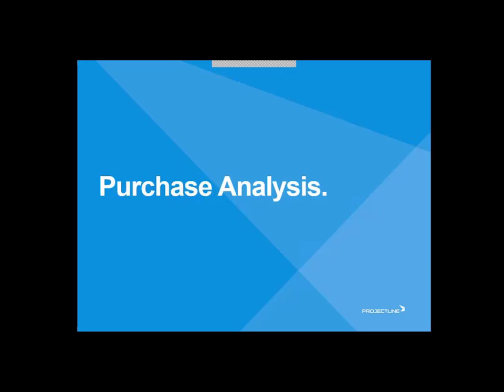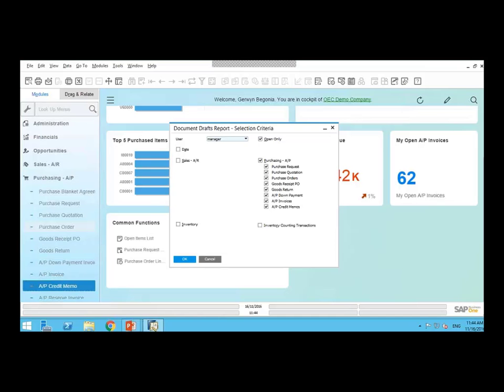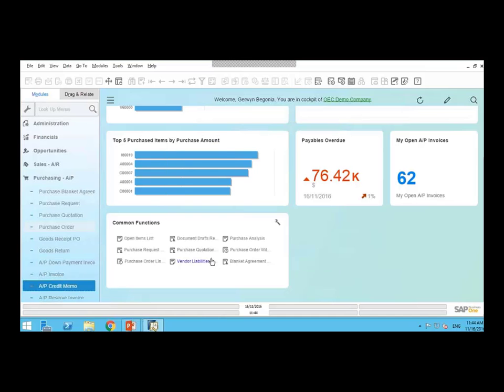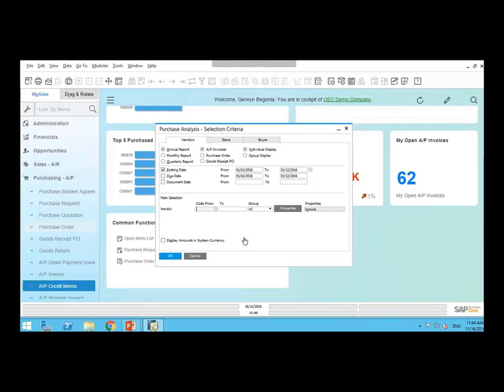The next one is a purchase analysis. And like I said earlier, this is one of the staple reports in SAP Business One. Everybody should be using this. So let's take a look at it. Okay, I actually have a shortcut to a purchase analysis report. And the purchase analysis window shows up with a bunch of different selection criteria. First thing you should look at are the 3 different tabs. I can do a purchase analysis by vendor, by item, by buyer.